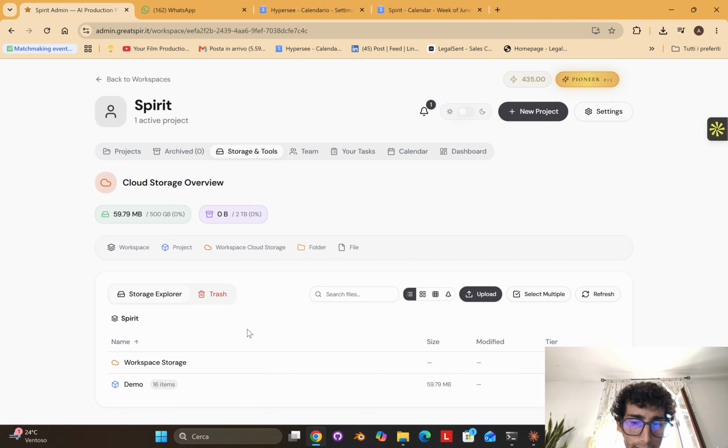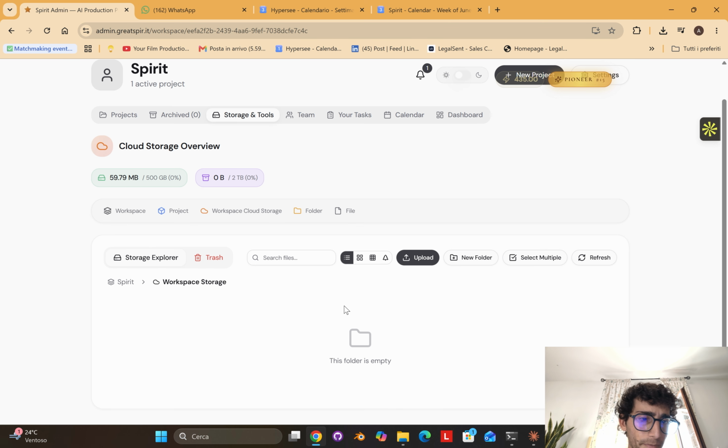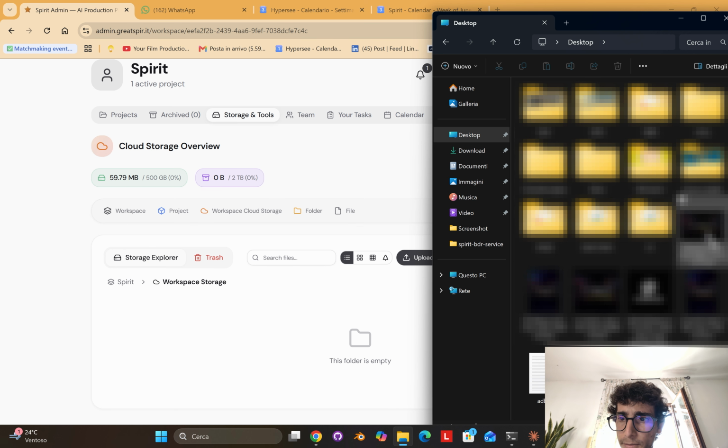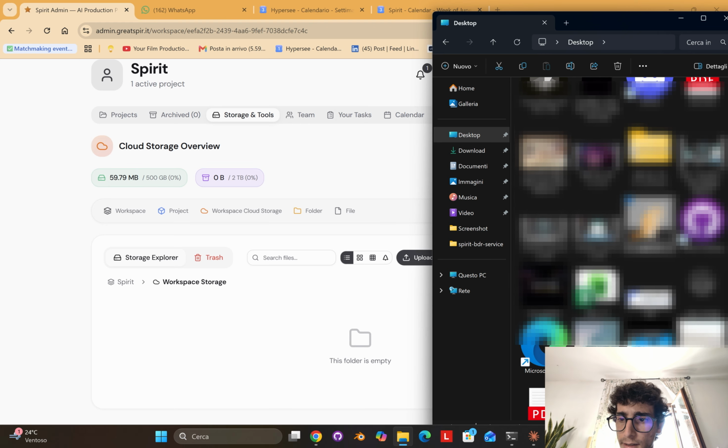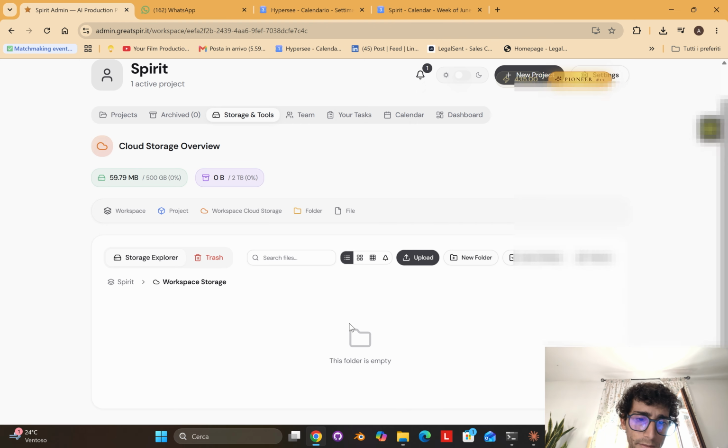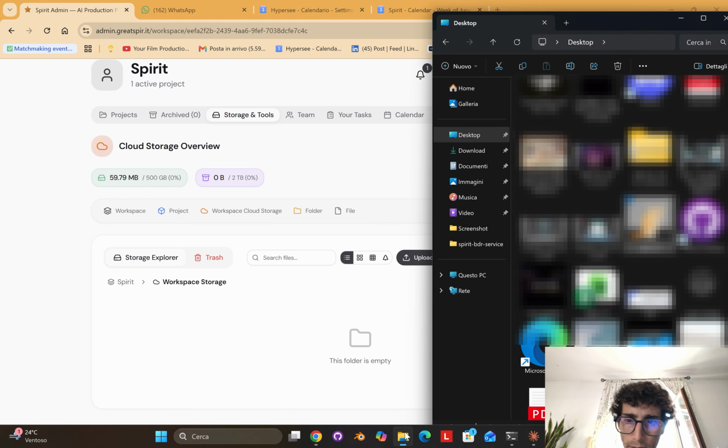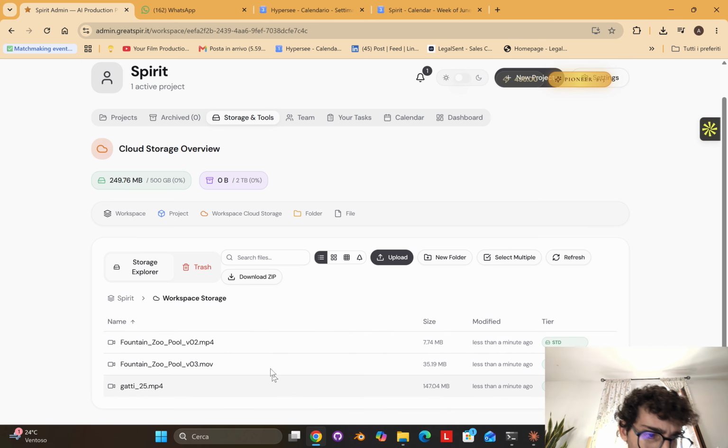We have, as I said before, workspace storage and the project storage. The workspace storage, basically you can take any file. Let's take this file, we can drag and drop it. We can do the same with multiple files. And now we have the files that are correctly uploaded.